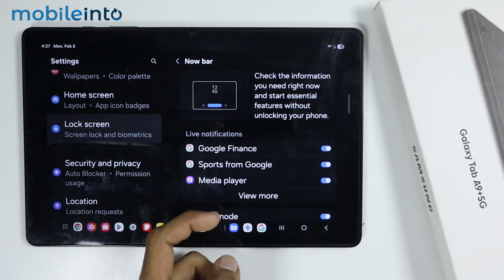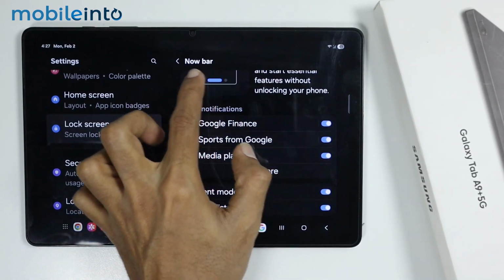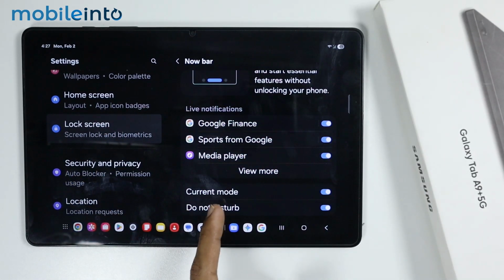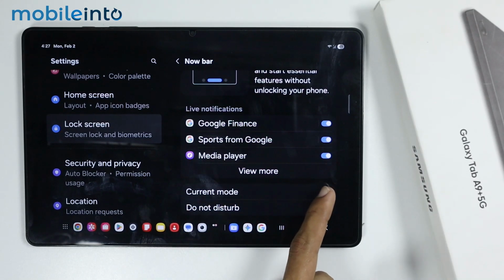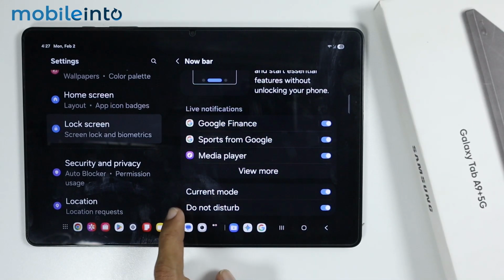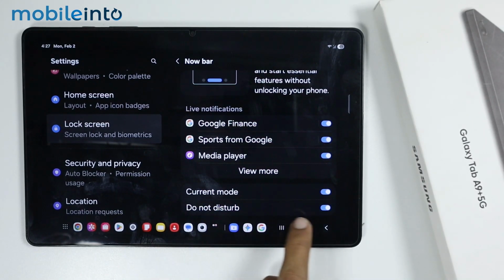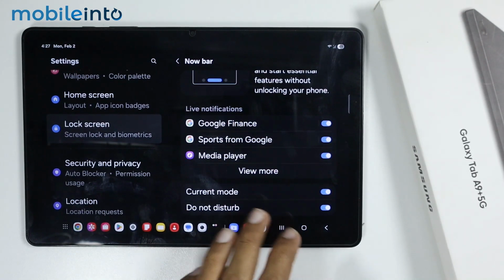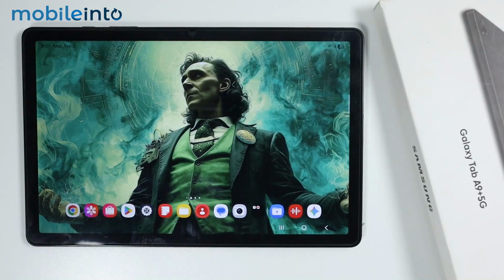Now after you do that, just go back, and under the Navbar settings section, you will find the option of current mode. Now if you want to see your current mode in the Navbar, just enable this toggle. And also if you want to enable Navbar for Do Not Disturb mode, then just enable this toggle. Now after you've enabled these features, just go to your home screen.